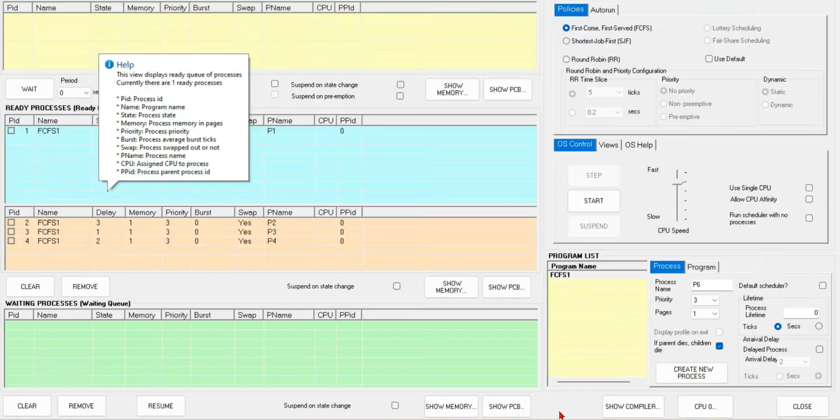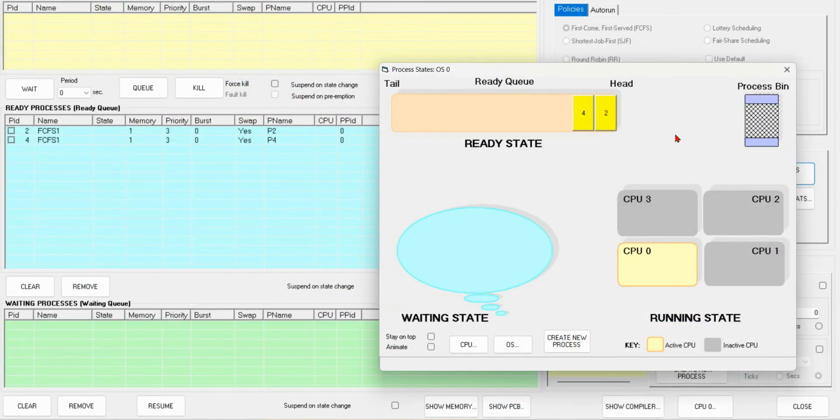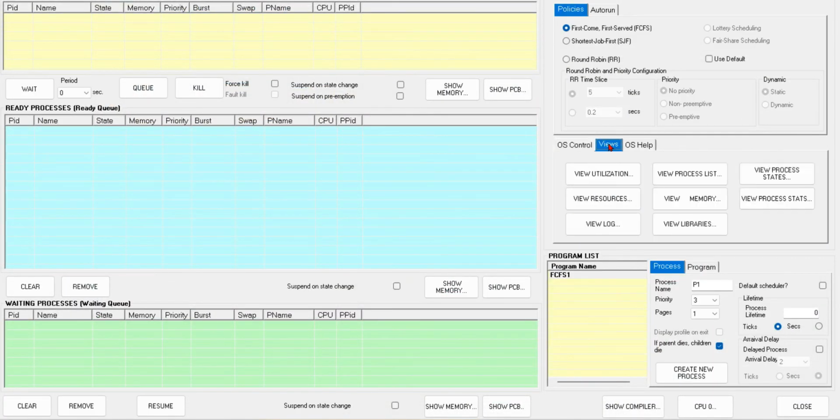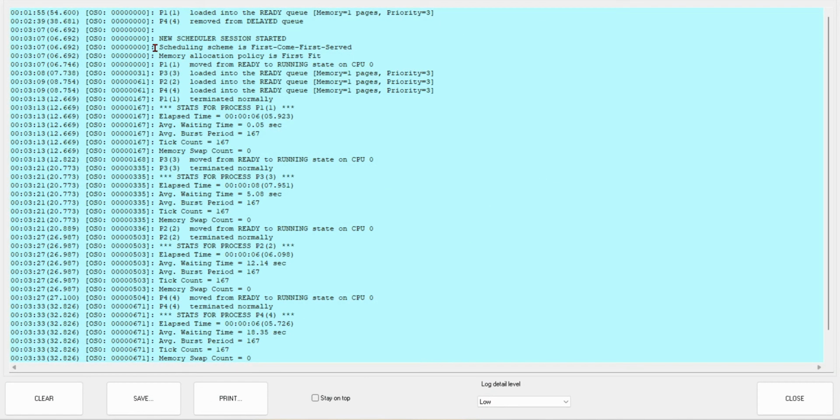Okay. After that, I need to perform the first come first serve. So I will go to the scheduler part and I will choose the first come first serve. In the OS control, I will click on start. Now the process is complete and I can view the logs now. So in the logs, what I can see is the scheduling scheme is first come first serve.